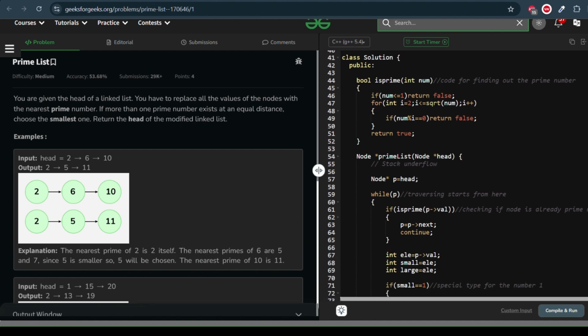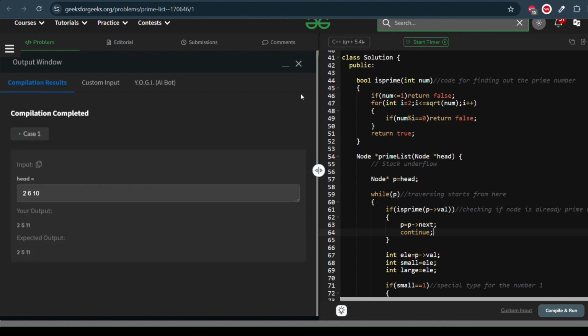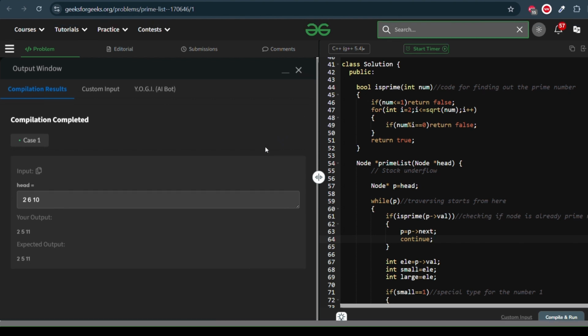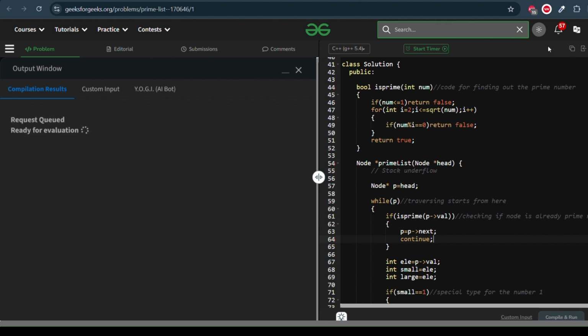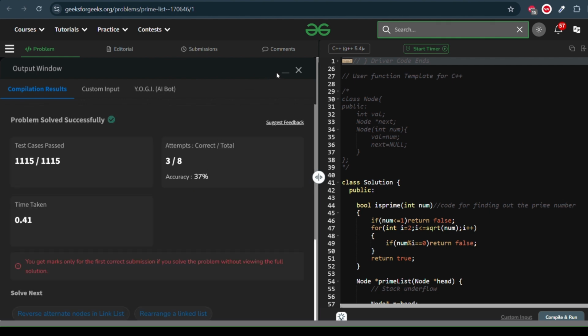Let's run the code. And let's submit the code. All test cases are passed.